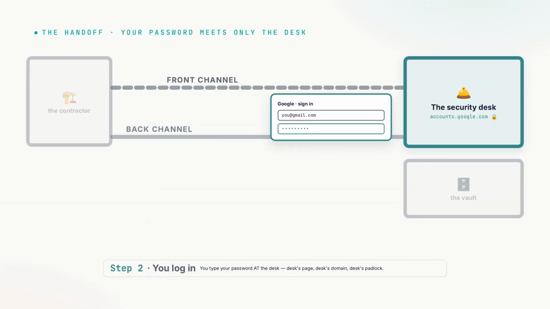Now you type your password. At the desk. On the desk's page, at the desk's domain, with the desk's padlock in the address bar. Look at the contractor. Dimmed. Gone. It is not in this conversation. It cannot see this screen, and it will never see what you type here. That's the whole idea. Your password only ever travels between you and the one place that already has it. Everything else in OAuth is plumbing to make that possible.